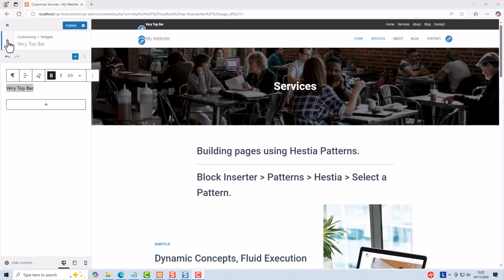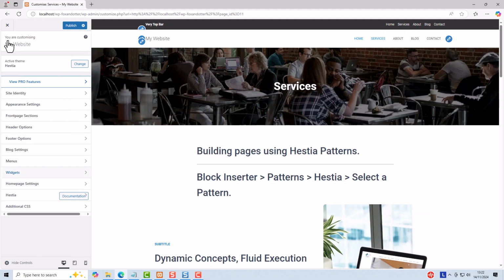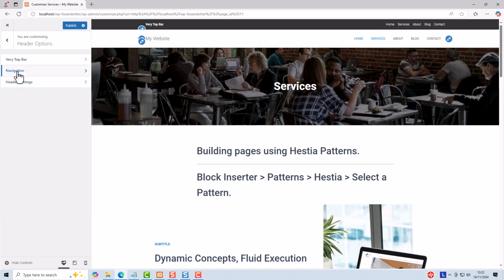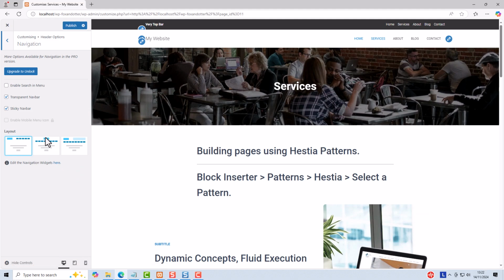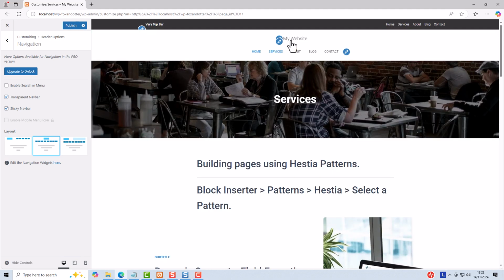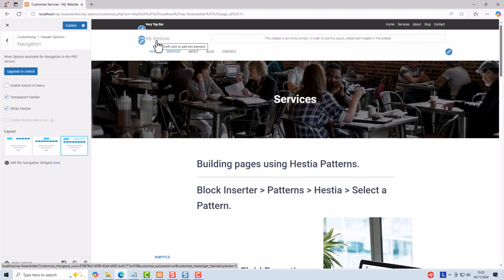Go back to the Customiser. Go back to header options, navigation, and we've got different options for the navbar here. So we can have it with the logo to the left, logo above. So now the logo is above the text, and you can also have a widget area in the header. So if you click that one, there's now a widget area available. Your logo goes here where I've got the site title. You can put some widgets in there if you want to, and your menu goes underneath.